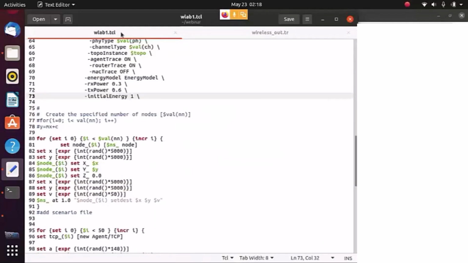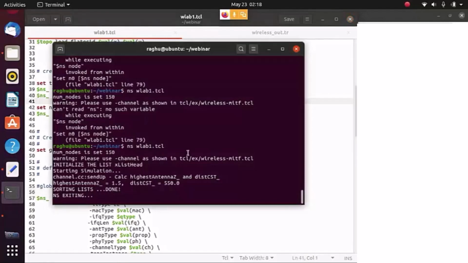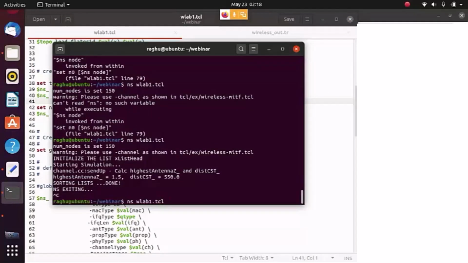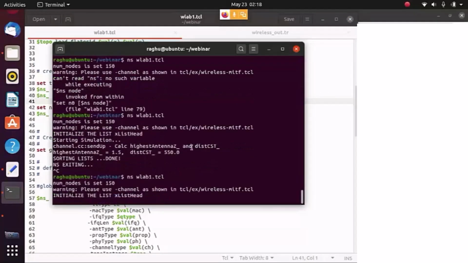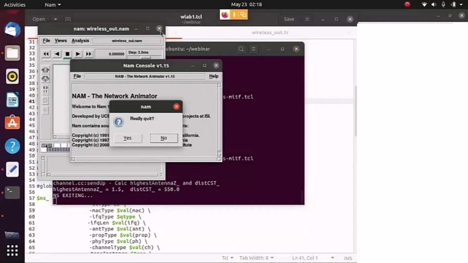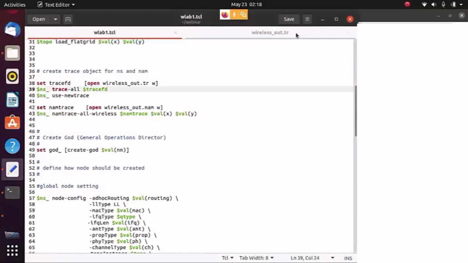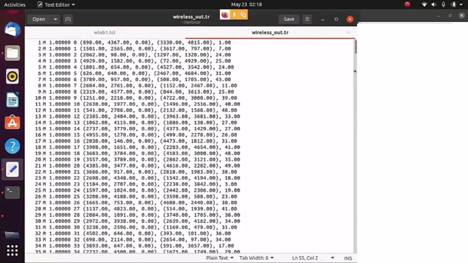If you see the TCL file, in it I commented one line, use-newtrace. Now I will uncomment it, use-newtrace, and run the program. Let us see what happens. Some scenario is generated. I will close it. We have already seen it. The interest is in the trace file, so a new trace file is generated.